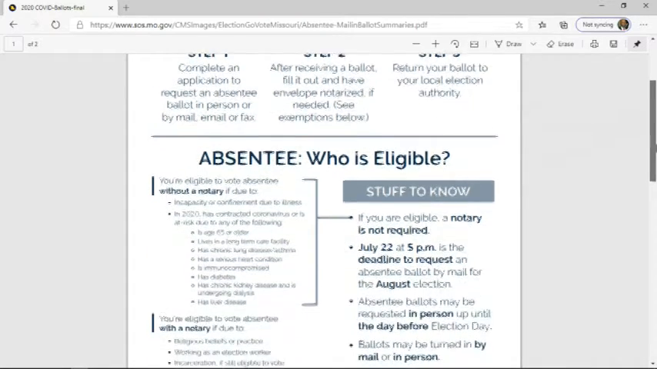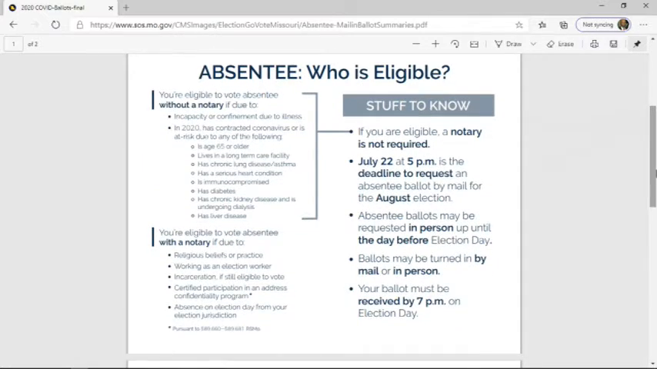So let's look at who is eligible to receive and use an absentee ballot. The classic reasons are this list down here: religious beliefs or practices, working as an election worker, incarceration if you're still eligible to vote, certified participation in the address confidentiality program, or your absence, again, you're out of town on election day. Also included in the classic or historical reasons is an incapacity or confinement due to illness. Now, the difference is that these down here require that the envelope be notarized. These reasons up here, you don't have to have a notary if you're eligible to use these reasons.